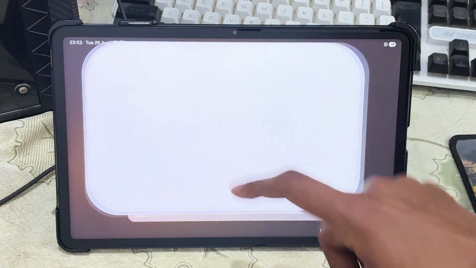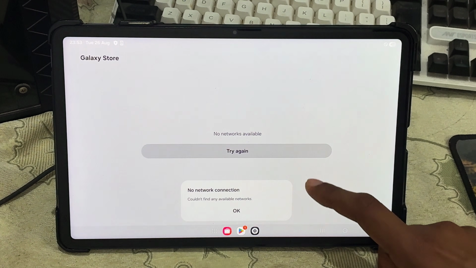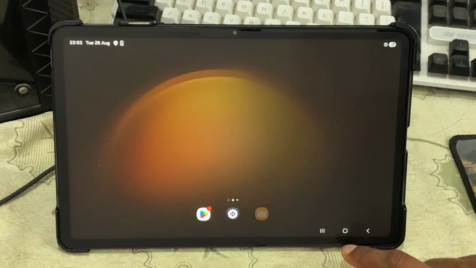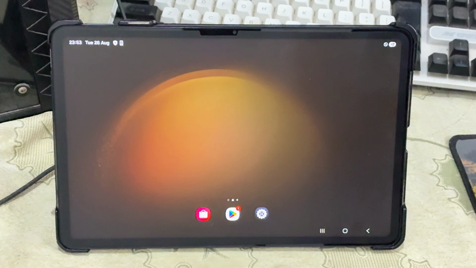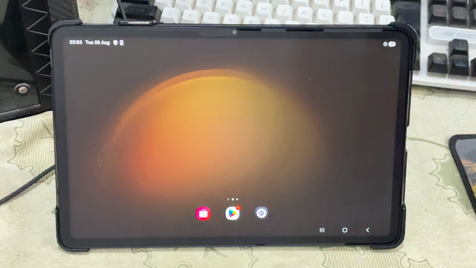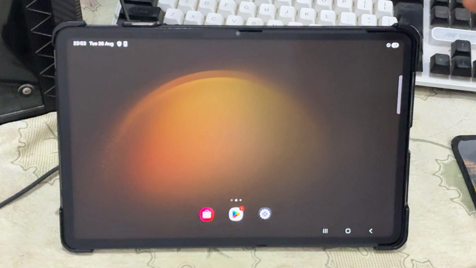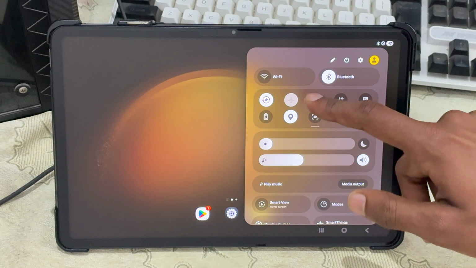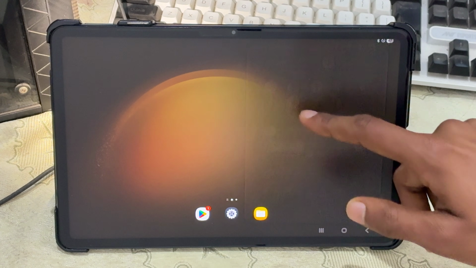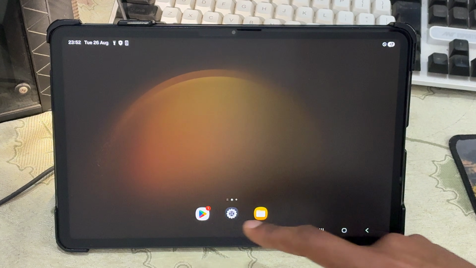If you want to go back to your main system, then how can we do that? So let's talk about it. Simply open the notification center, and you can notice one option is restart or discard. So simply tap on restart. After that, your device will automatically boot into your main system, and then you can enjoy your main system.